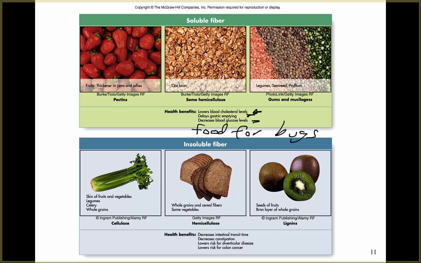All right. So the insoluble fibers down below, and these, again, are examples. You think of celery, that's always the one that pops into your mind. It's lots of fiber. Whole grains, as I mentioned. Skins of fruits and vegetables. Seeds are often very high in insoluble fiber as well. And what are the health benefits of insoluble fiber? A little bit like the soluble fiber, it decreases intestinal transit time, so it slows things down going through your gut, keeps you fuller, okay, rather than just emptying out.